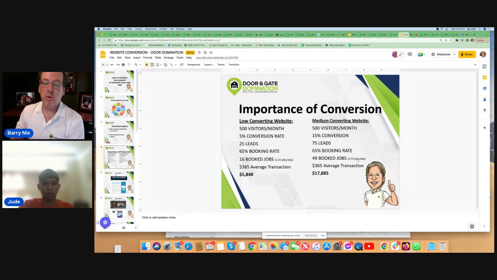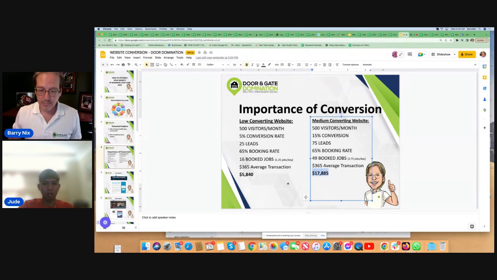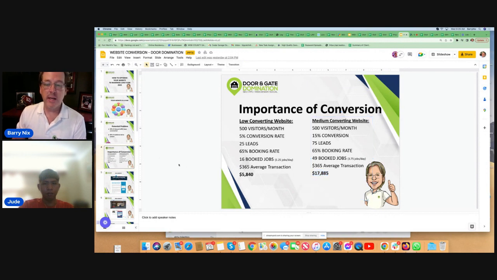A 65% booking rate is 49 jobs. That's 3.75 jobs per day. Same average transaction of $365. That's almost $18,000 in sales for that month compared to $5,800.